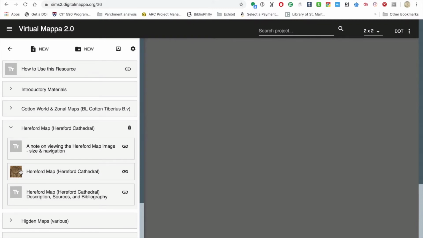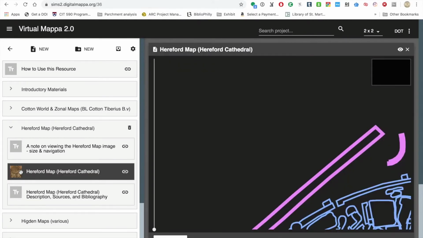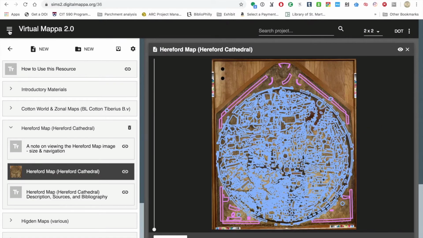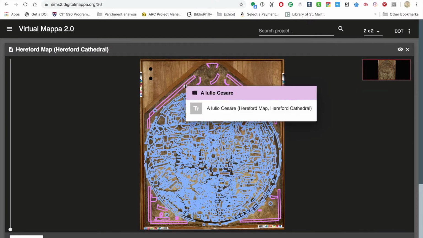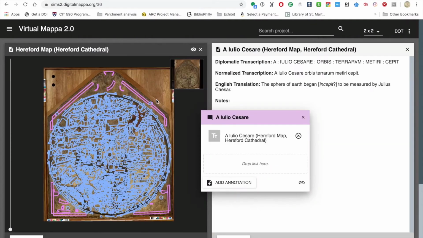So let's click on that map and see what happens. So here it comes. It's going to take a minute. And I'm going to close this. There we go. So we get the full view. All right. And you can see that there's a lot of annotation going on here. There's the purple annotations.